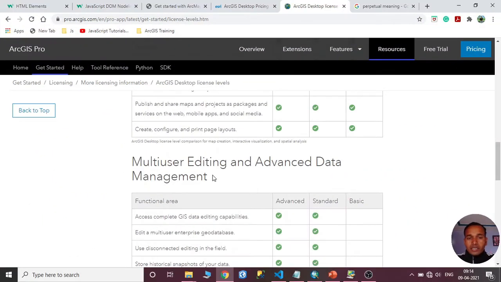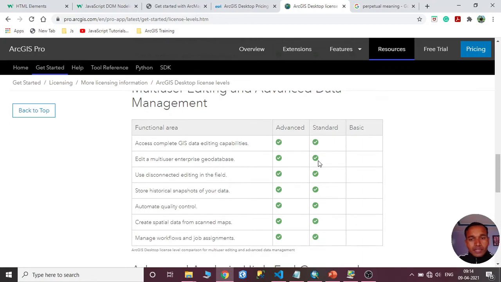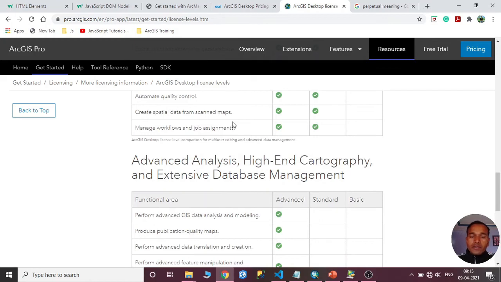When it comes to multi-user editing and advanced data management, that cannot be done in the basic level of licensing. Now here they have deprecated these things. So you will have access to complete GIS data editing capabilities in advanced and standard licenses. You will have multi-user editing in enterprise geodatabase in both advanced and standard licensing. Using disconnected editing in the field, you can have that in both advanced and standard licensing. Storing a historical snapshot of your geodatabase can also be done in both standard and advanced licensing. You can go through it once. Once you are familiar with the ArcGIS software, you will understand these terms.